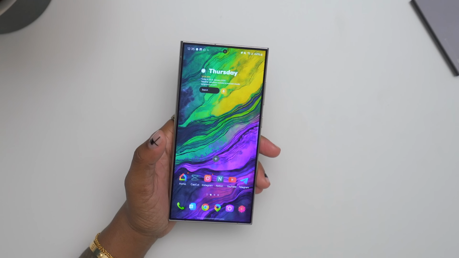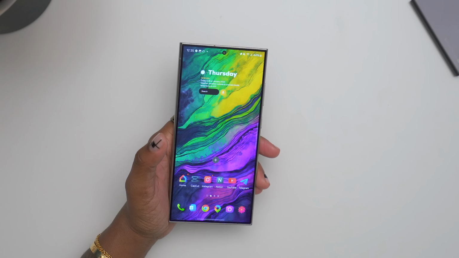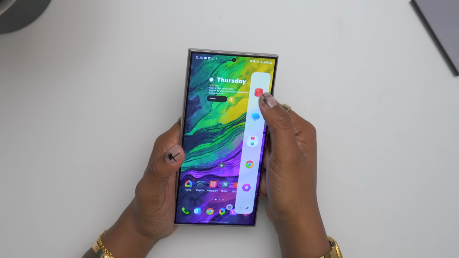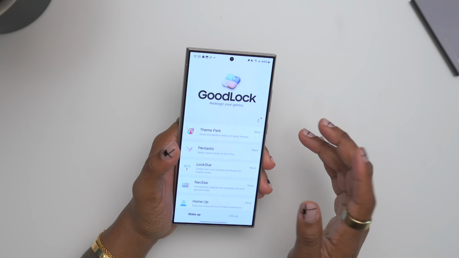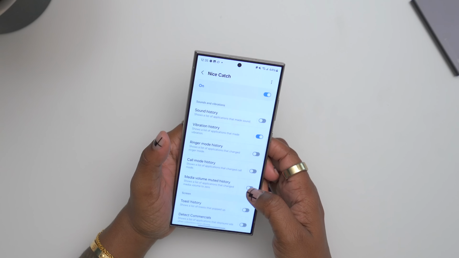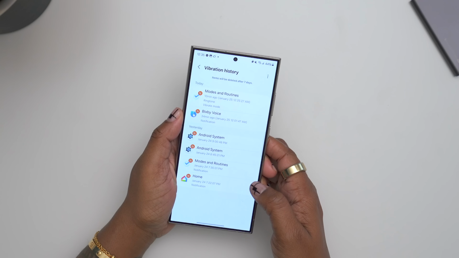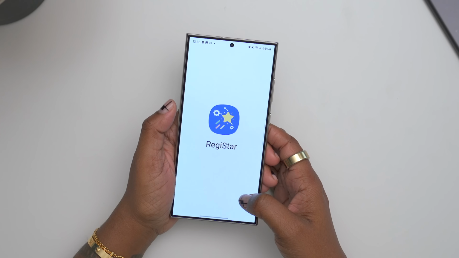And then one that I found really interesting was Nice Catch. So this is gonna show you different apps that make your phone vibrate. Sometimes my phone will vibrate and I don't know why, so this kind of gives you a log so you can keep up.